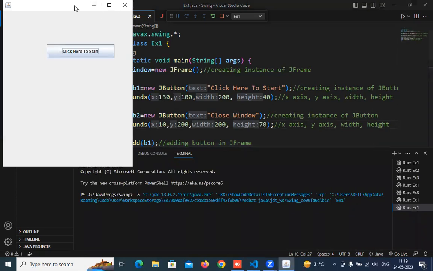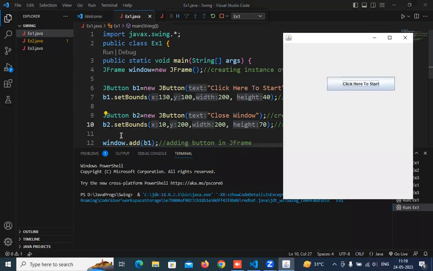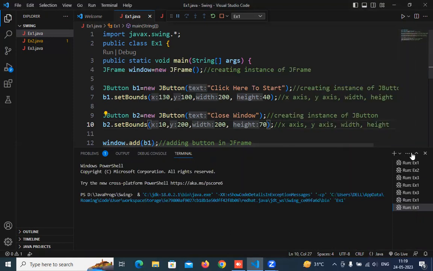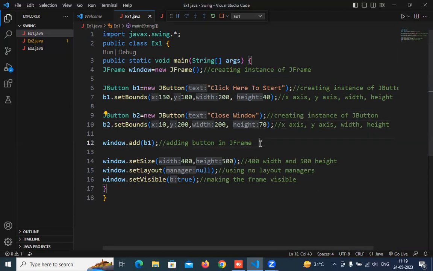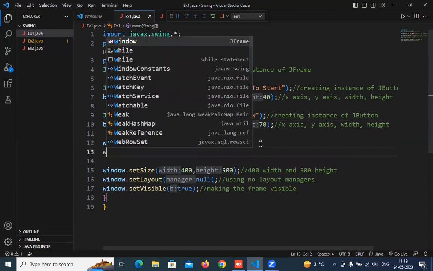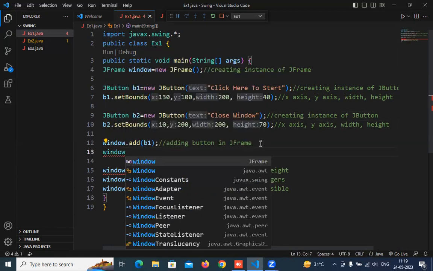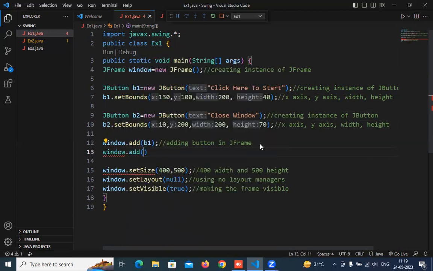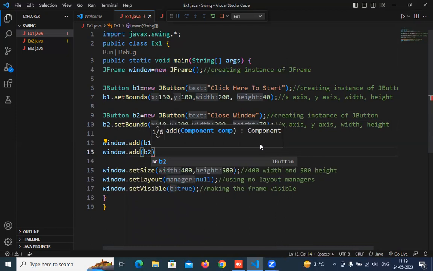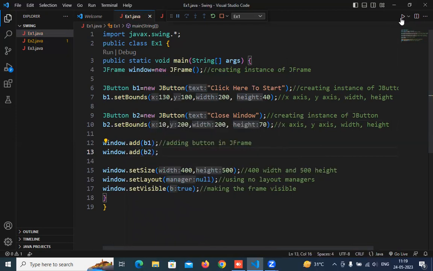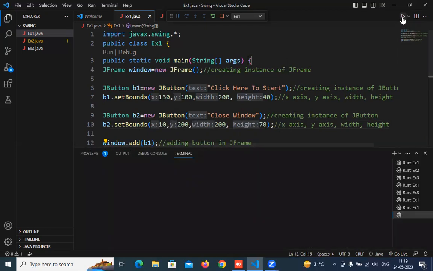Still, we have got only one button. Why? Because we have not added the button B2 onto the screen. So now what do we have to do? We have to use this line: window dot add, and we'll add B2. So once we add B2 on the window, this will be added. Now let me show you. Let me run the program.